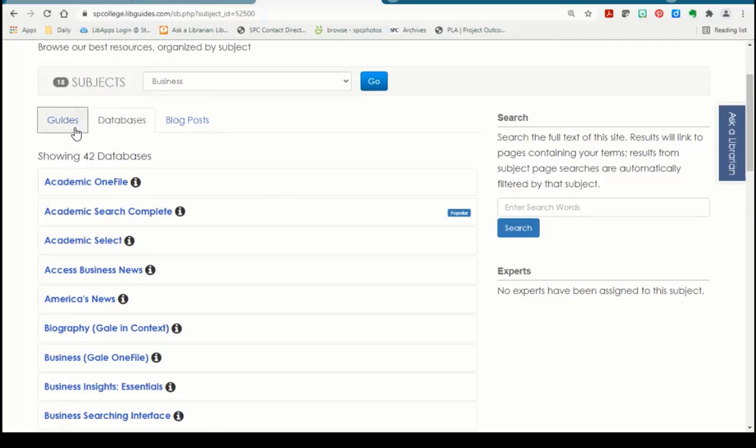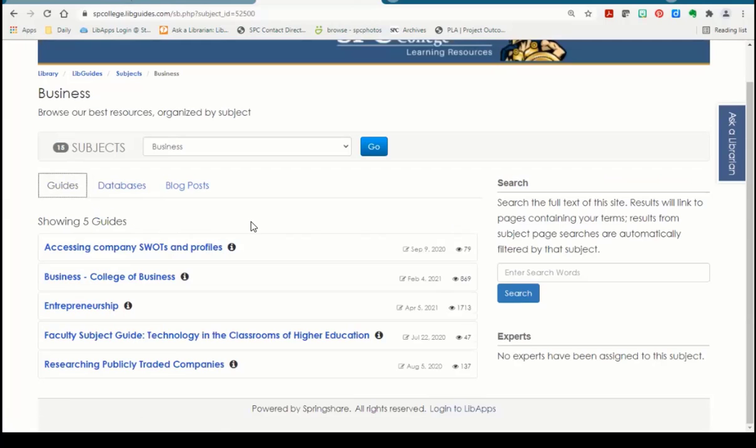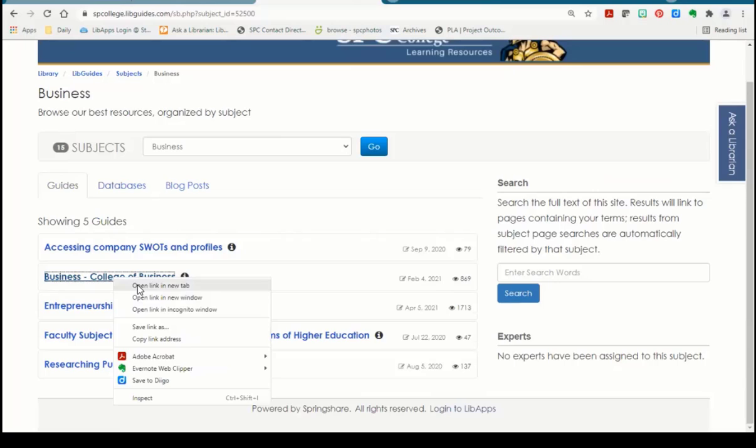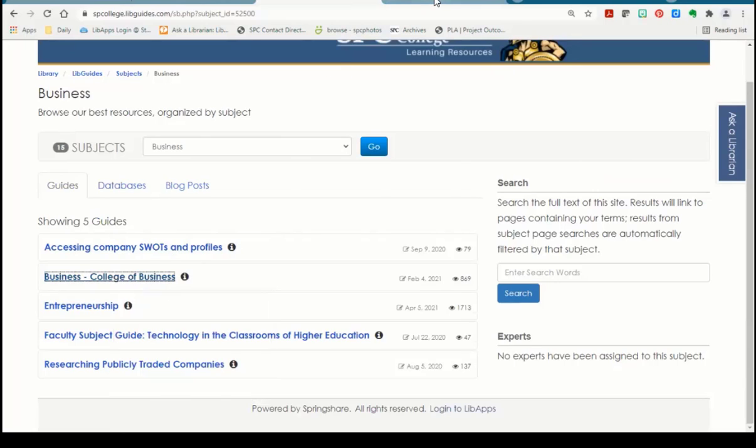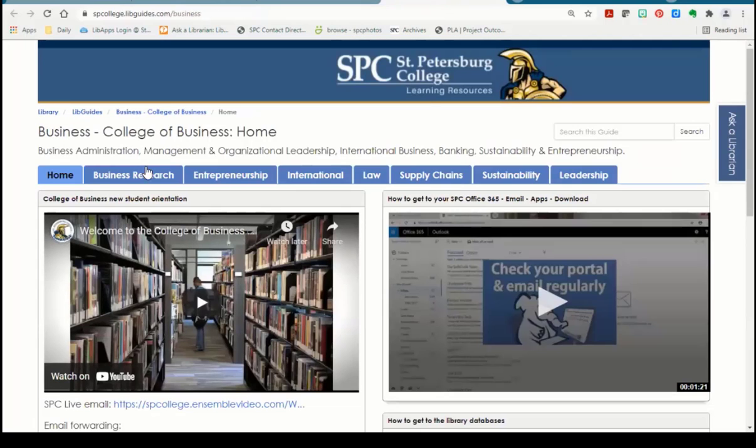You'll also notice that there are other tabs here alongside the databases. I'm just going to point out this one, the guides. And what these are, they are kind of like websites that the librarians have put together to guide you along the research process. And we have one here for the College of Business that I highly recommend you look at. So I'm going to take just a minute here to show you.